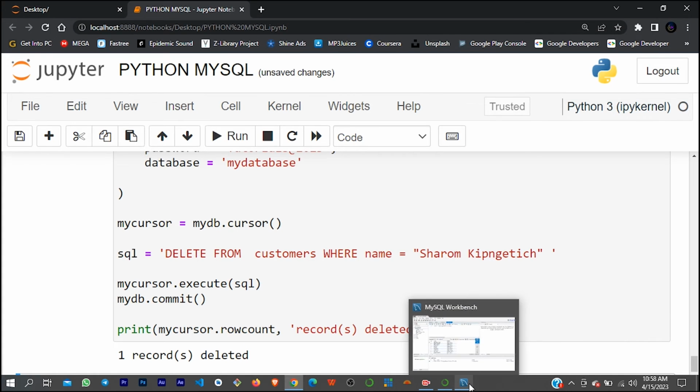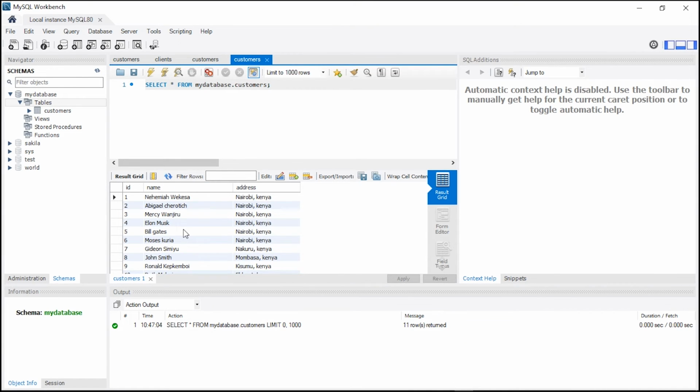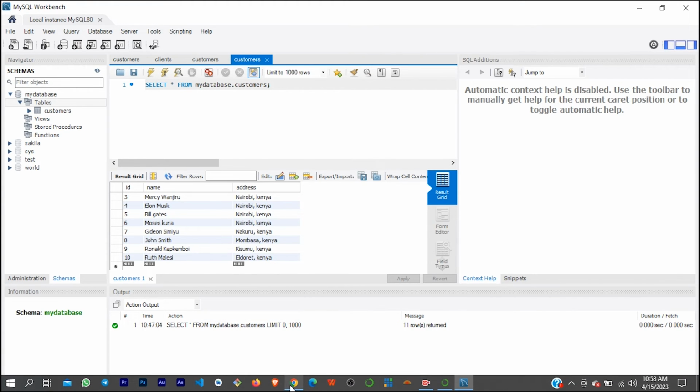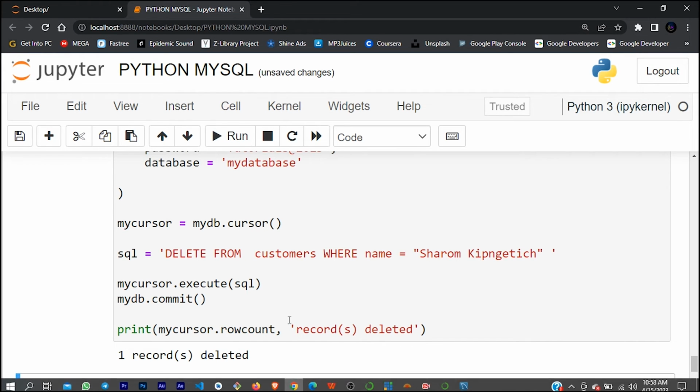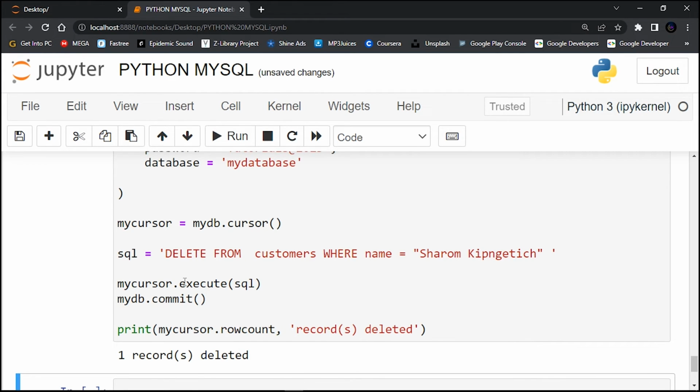Let me try to refresh. And first of all, you can see this row 11, Sharon Kipngetich. Let's try to run. And then again, you can see we no longer have it, because it is now deleted. Basically that's how you can delete it. But then you must always use this mydb.commit. Remember, mydb is a variable for the connection between this notebook and the software itself.